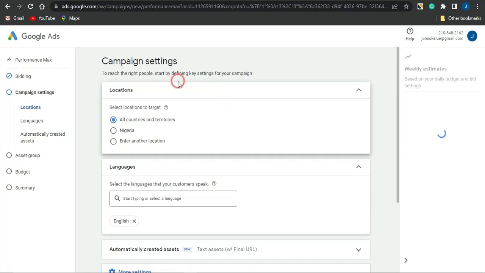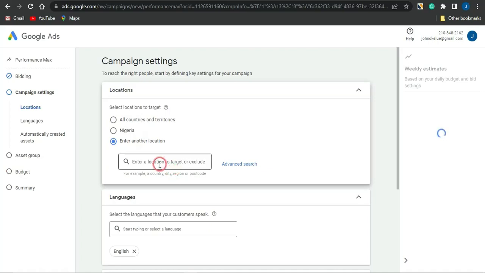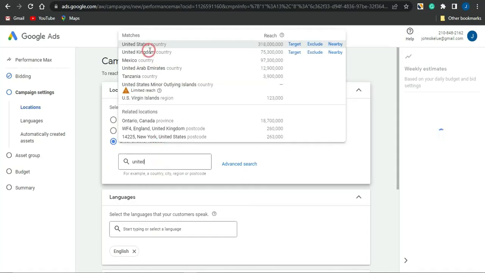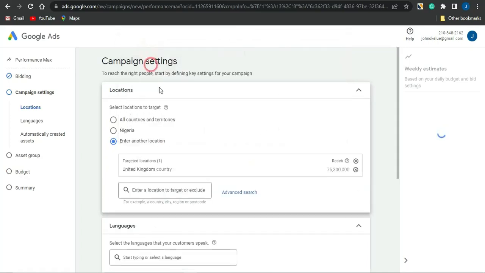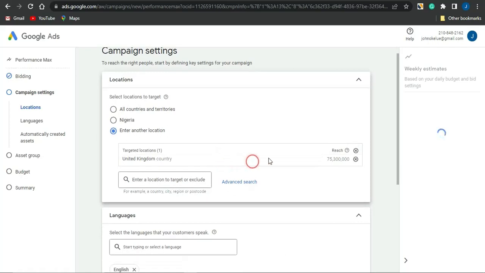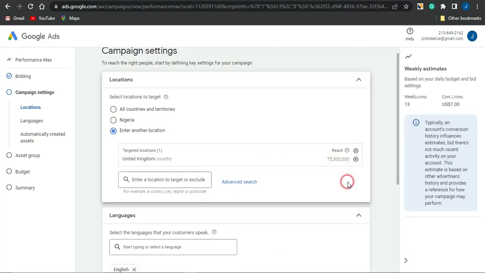Now in this section, you want to select the location where you want to promote this offer. I'm going to select the section which says enter another location. Right here, you want to select the location. Maybe I'm just going to select the United Kingdom, and you can see that it has been selected, and I could reach 75 million people in that particular demographic.